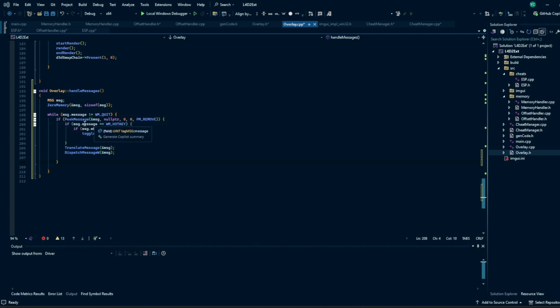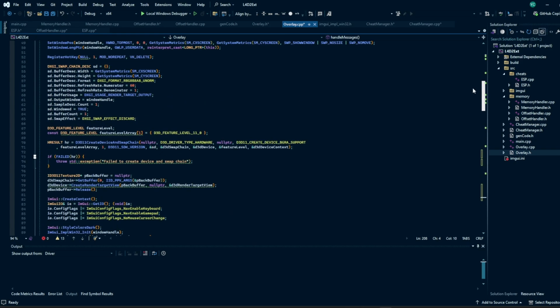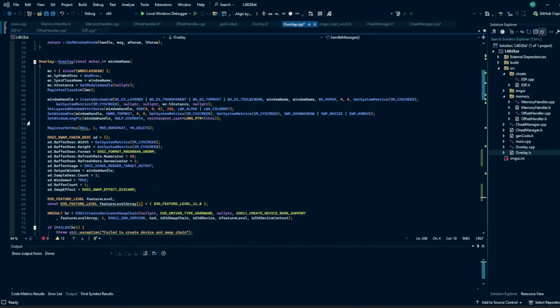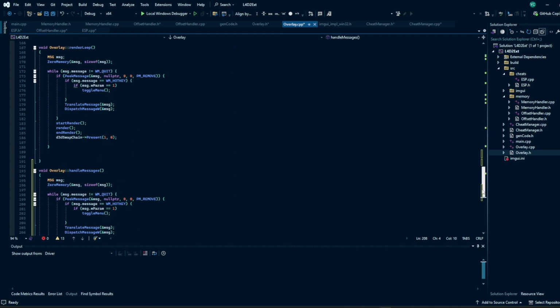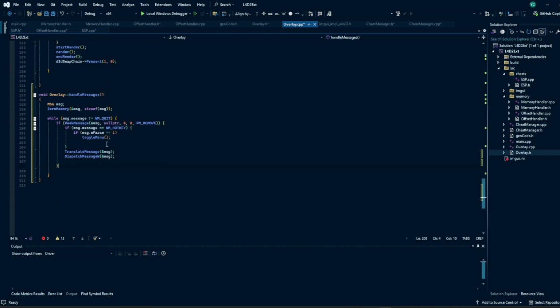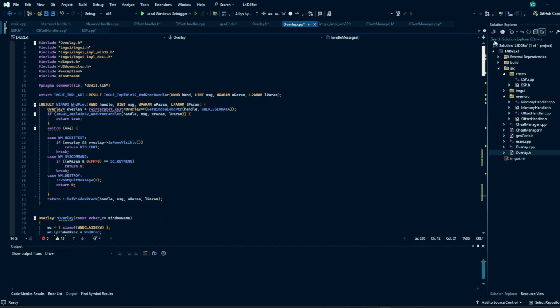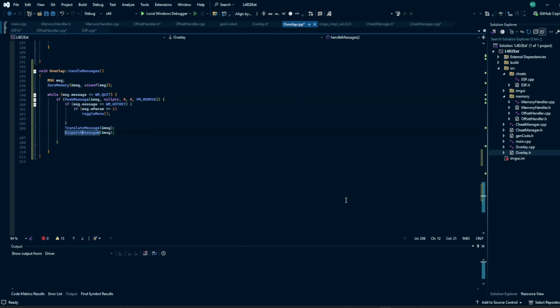If the message is our hotkey, which we defined up here in our RegisterHotKey, which is our VK delete key, or whatever you set it to enable the menu. If that's the message, we're going to toggle the menu. After we handle that message, we're going to translate the message and dispatch the message to the WndProc, which is going to handle all of the Windows messages for us and send them over to ImGui as well.